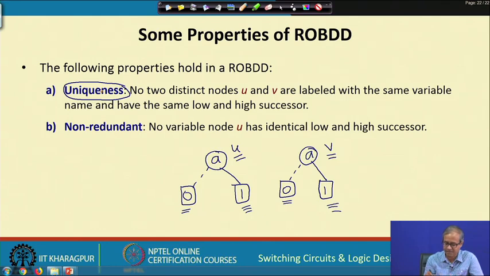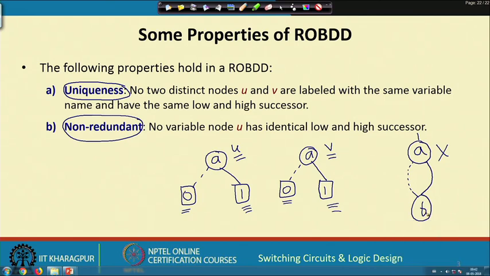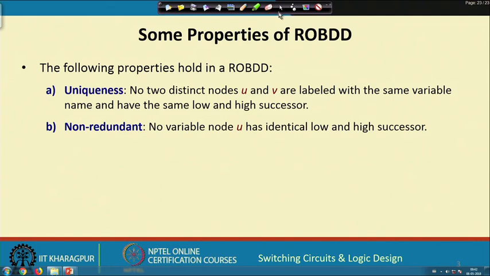There will be a unique copy of such structure existing, and non-redundant is the other one. It says no variable node can have identical low and high successor. So, a particular node cannot have, let us say, both the dotted and the solid arcs pointing to the same node in the next level. This means that A is not required. So, irrespective of the value of A, you will come to B anyway. These are the two main properties of ROBDD that need to be satisfied.